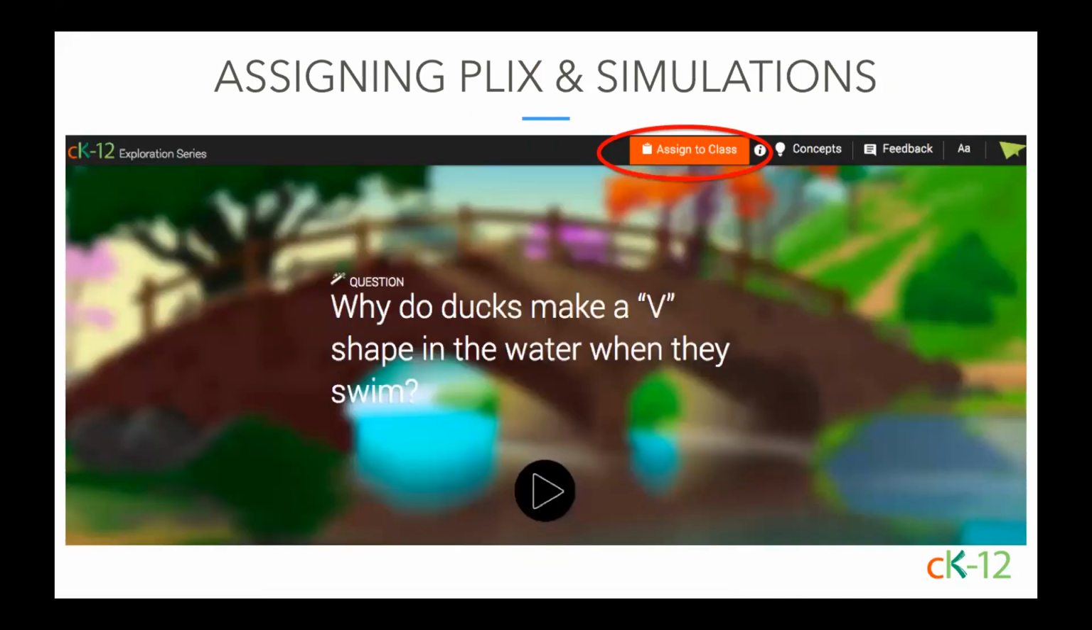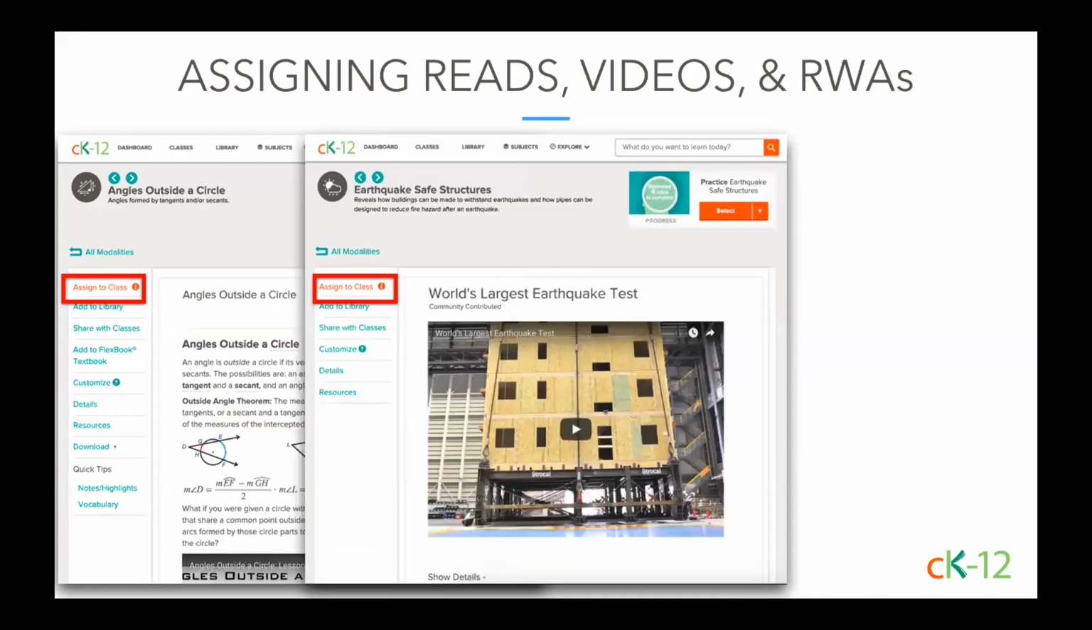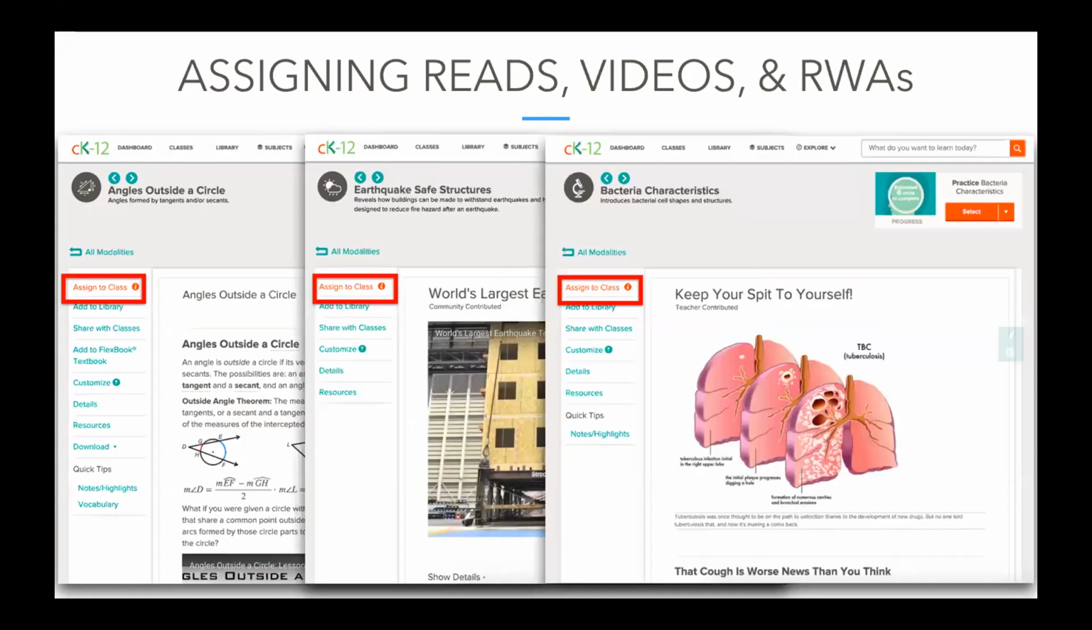If you are looking to assign a standalone read, a video, or a real-world application, you can do so on the left menu, like this read on angles, or this video on earthquakes, or this real-world application called Keep Your Spit to Yourself. These are all assigned the same way, and they all report the same way.